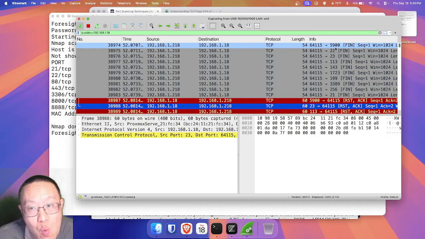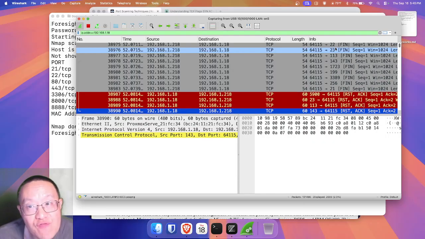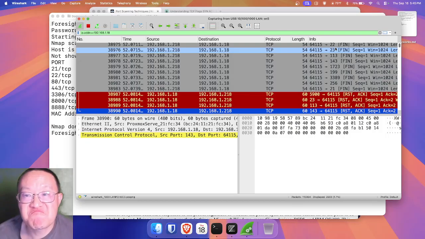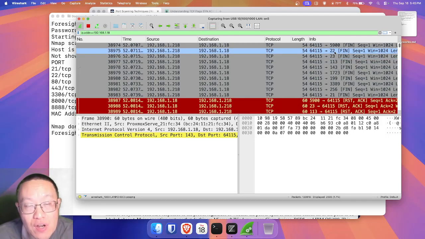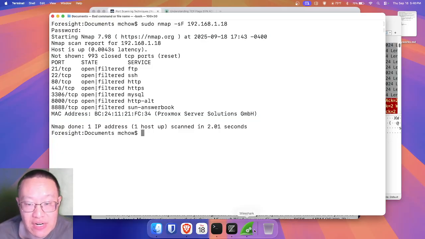And I'm going to get an RST back for ports 5900, 23, 113, and 143. That means there's nothing at these ports. However, it did not send an RST back for port 22. If it does not return an RST for port 22, it's most likely open. And that's why you can see open|filtered here.